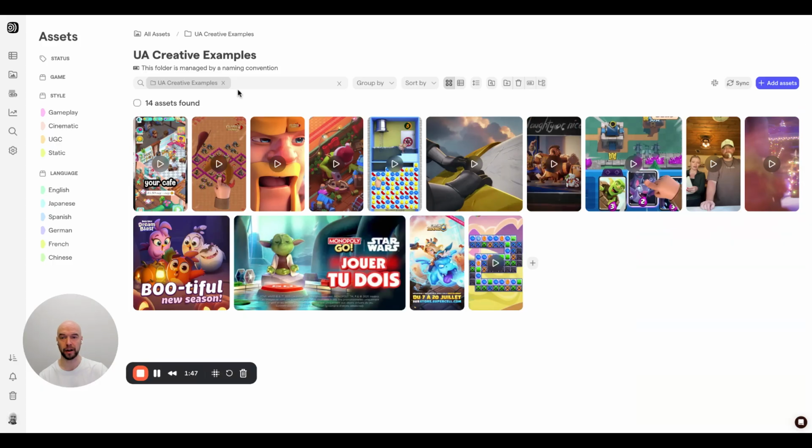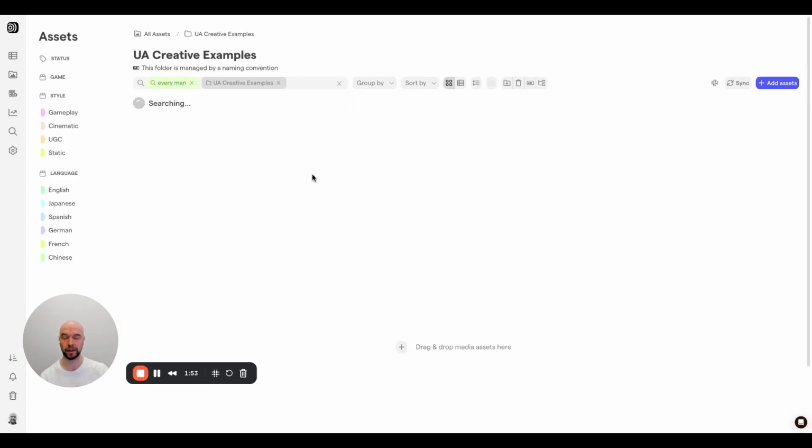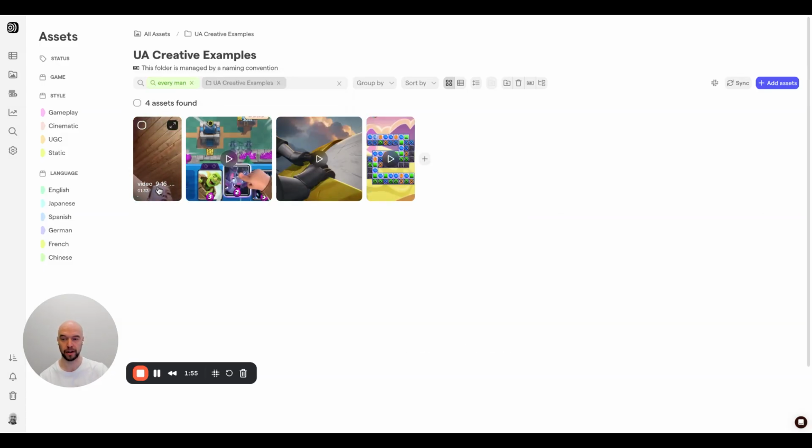And this works in our AI search, first of all. So now if I go in here and type in every man, we should be able to find this asset, even though it's not mentioned anywhere in the name. But this is actually finding the asset based on a piece of text inside of the video.